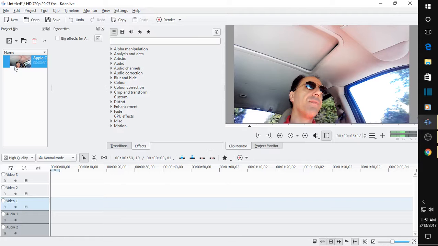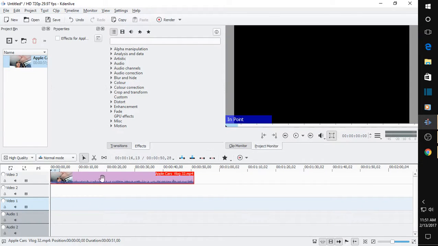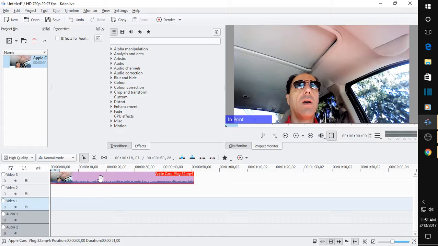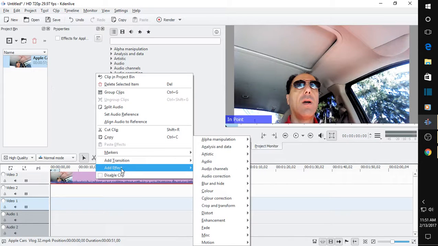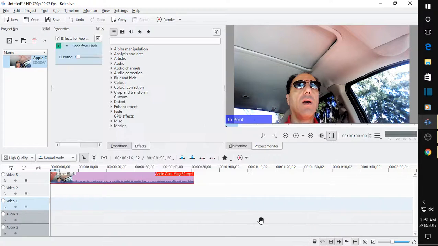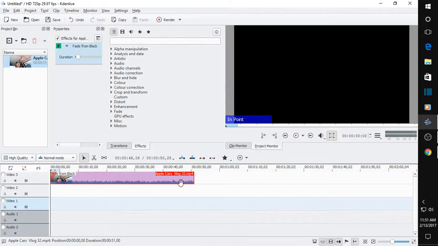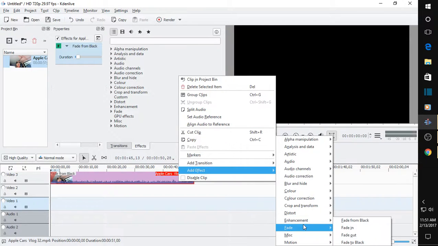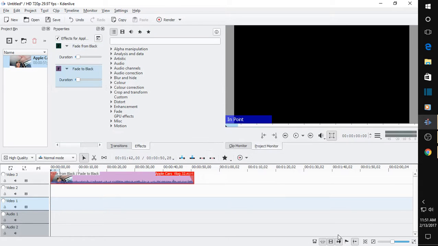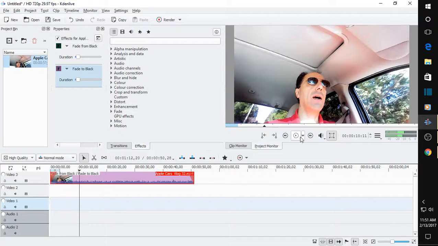Okay, it plays a little bit choppy, but certainly watchable. Let me drag this down here. Let's keep this simple. Let's right click. Let's see, add effect. How about a simple fade from black? And yeah, fade to black. Alright, let's see if it plays here, the timeline.